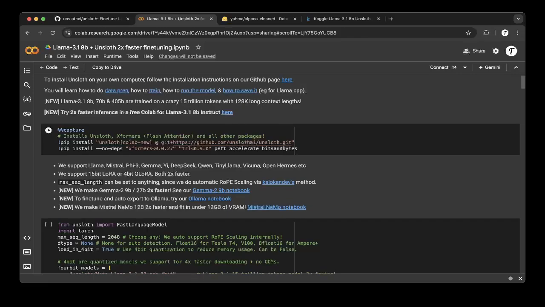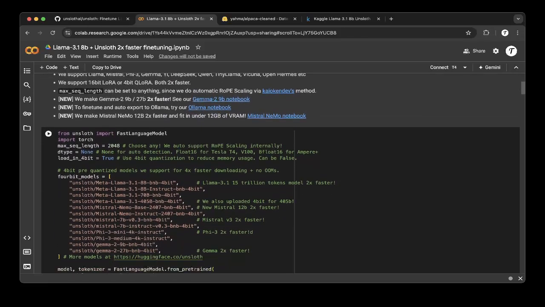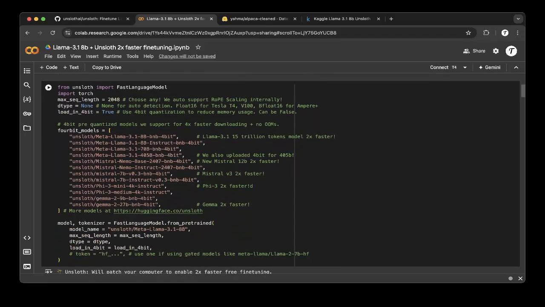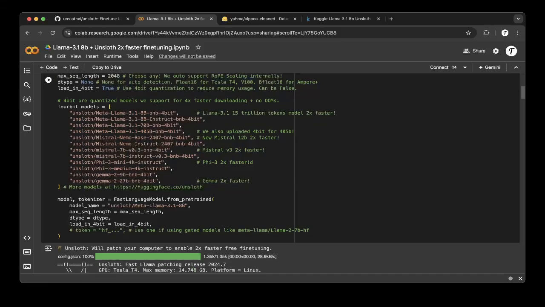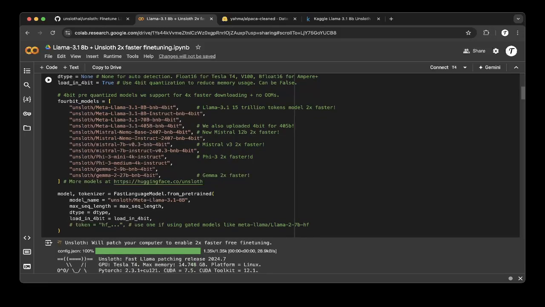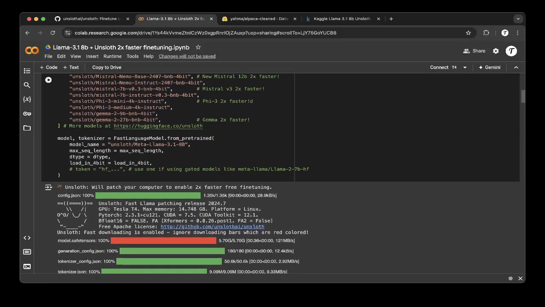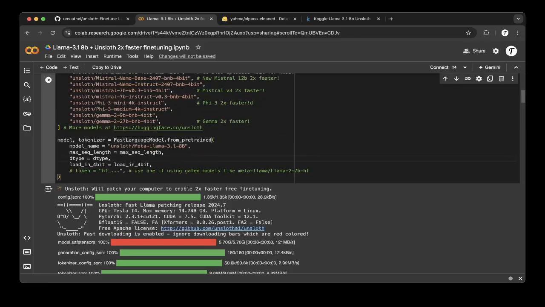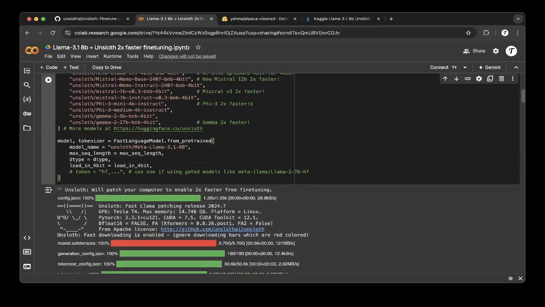First, of course, you have to install the dependencies, and after that, these are all the 4-bit models for Unsloth. It has Llama models, it has Mistral models, and so on and so forth. Then they use FastLanguageModel, which is from Unsloth, to load a pre-trained model, in this case Llama 3.0. So it loads the model and the tokenizer for that model.